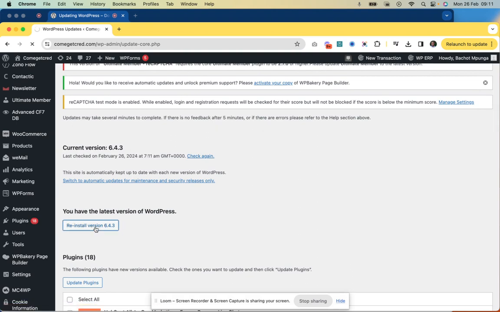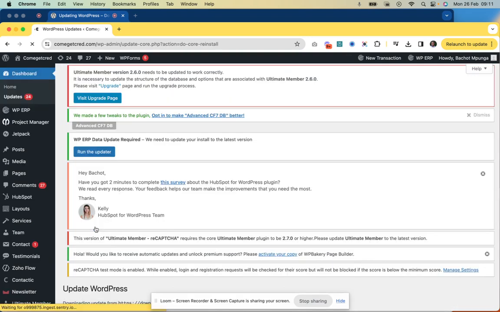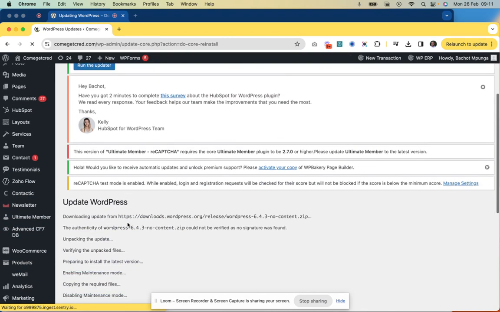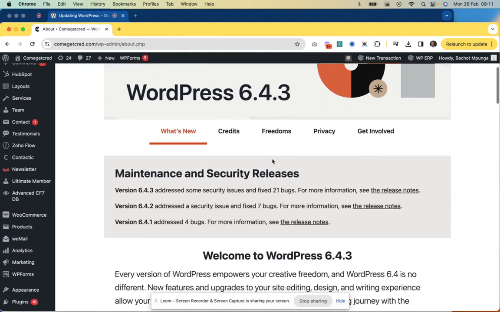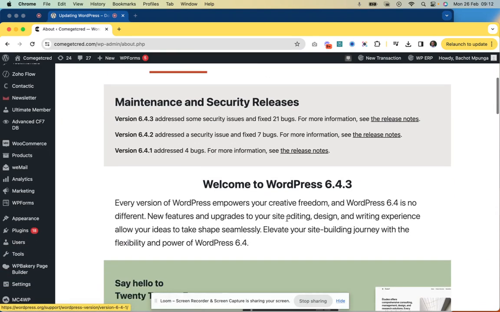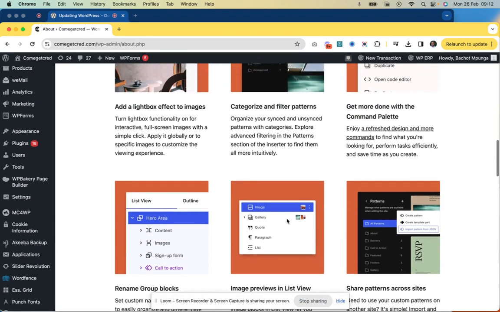So once you click reinstall, okay, it's loading. Once you click reinstall, it's going to do the update, and then you're going to have a view. As you can see there, and then after that you're going to have this information, and it's going to tell you what the update was about. So version 6.43 addressed some security issues and fixed 21 bugs, and for more information you can see there and so forth.